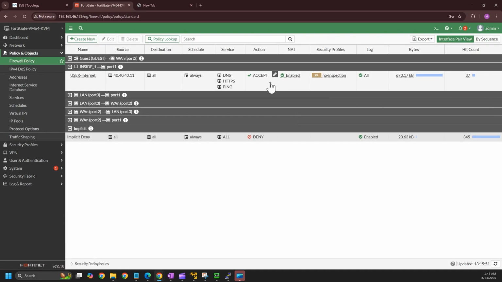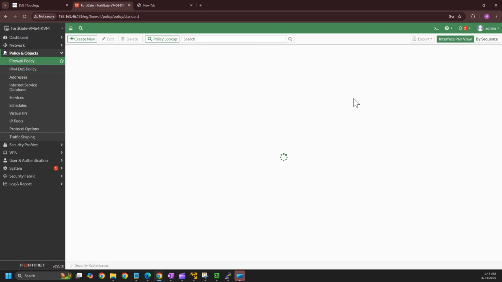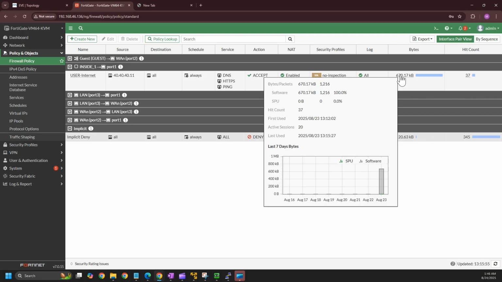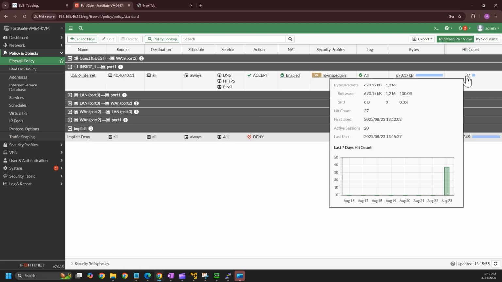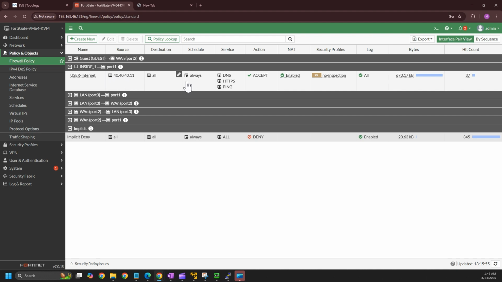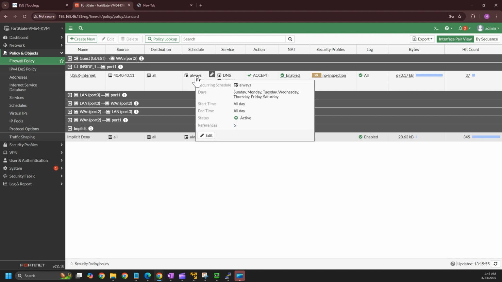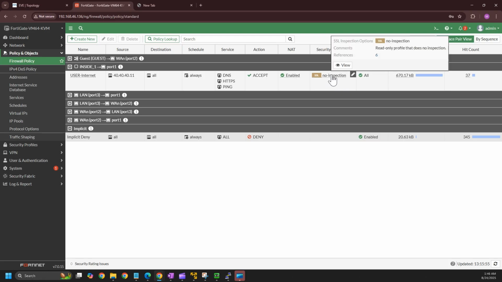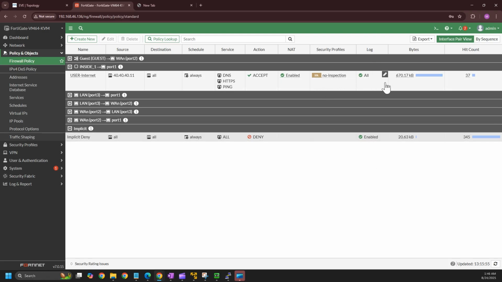And here if we refresh, you can see that the hit count is increasing. You can see the packets, it is showing all. If you click here, it will show the packets, and the hit count also. Traffic you will see is coming from the source, going to destination any. And we have schedule for always. We will discuss this later. And these are the services we have allowed. As I said, HTTP we have blocked. And inspection we have not allowed as of now, so it is no inspection. And log we have allowed, so it is generating the log all the time.